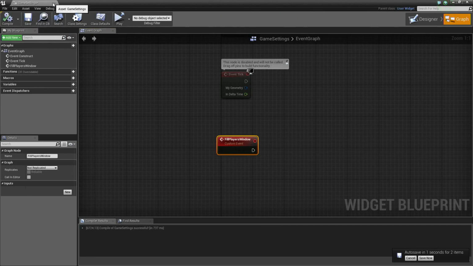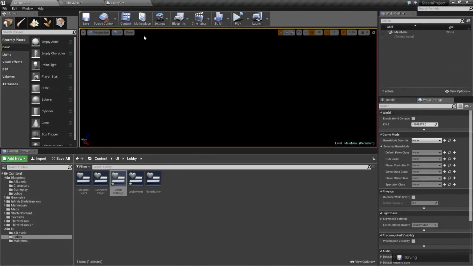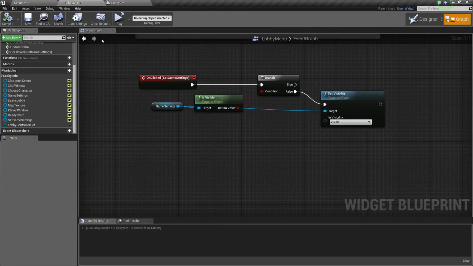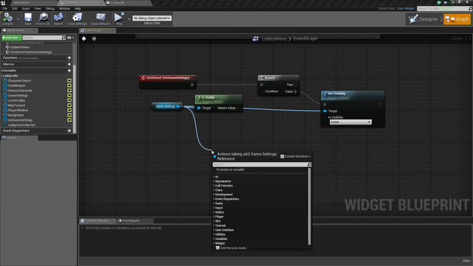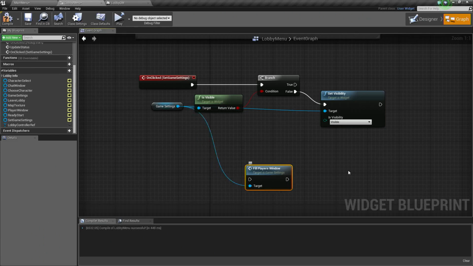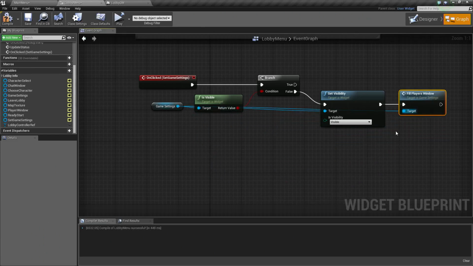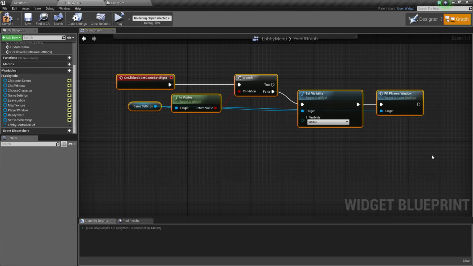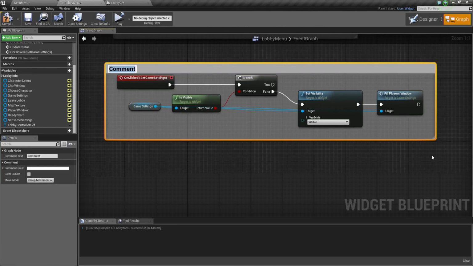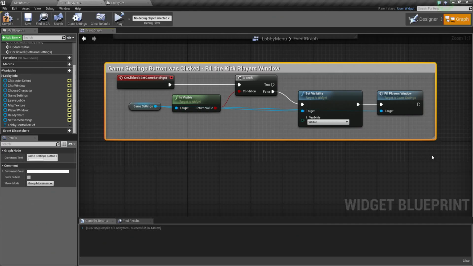So let's compile and let's close the game settings for now. And then let's go back to the lobby menu. And now we should be able to call that. So let's drag off of this and say fill players window at the end. So add a comment on this and just say game settings button was clicked. Fill the players, I should say fill the kick players window, which we haven't created yet either. But I think that's good.